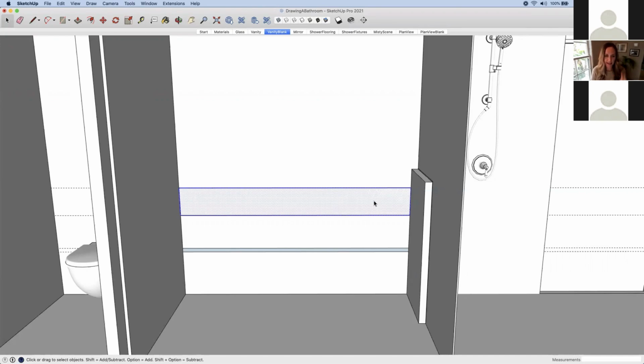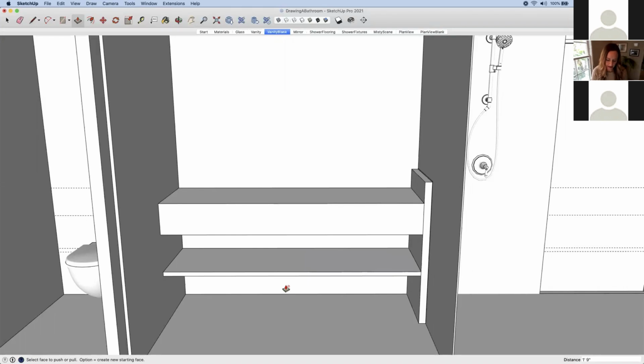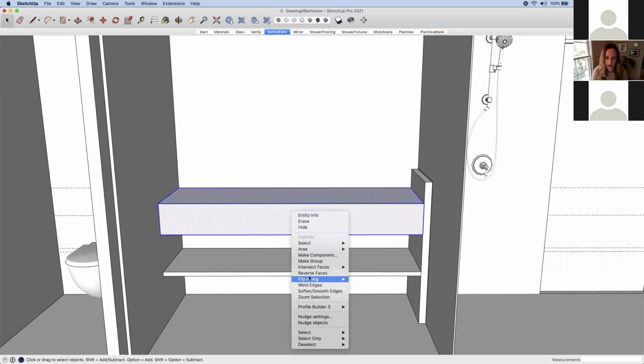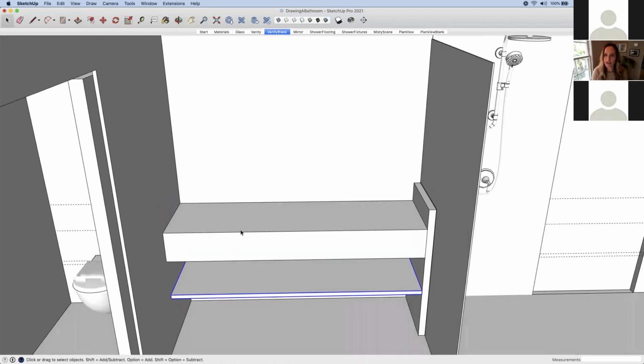Okay, so I'm going to keep drawing this vanity. I'm going to pull this forward to 21 inches, and same with this guy. I'll pull it forward 21 inches. All right, now I need to group this together, so I'm going to triple click, 1, 2, 3, make it a group. Same thing with the shelf, make it a group. I'm going to speed through this part just to make sure that we have enough time for questions.